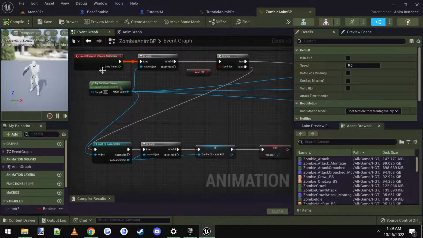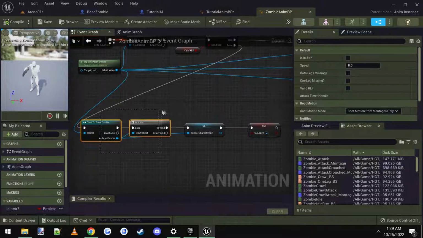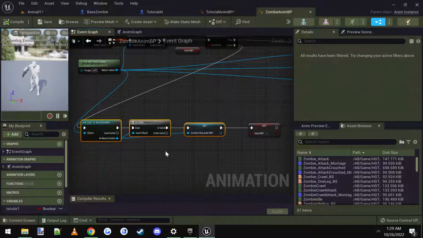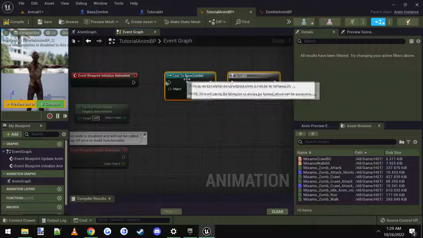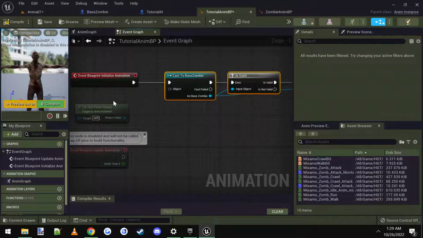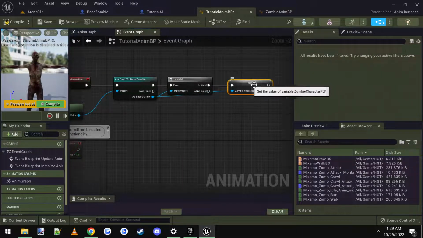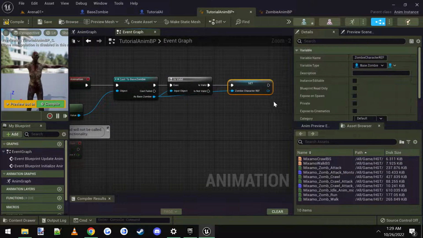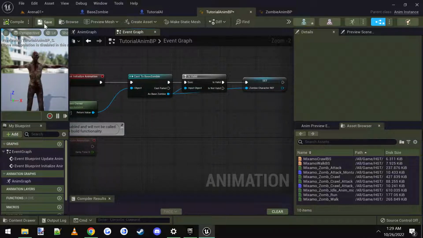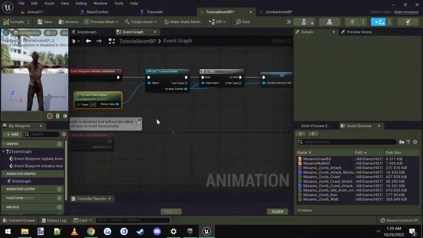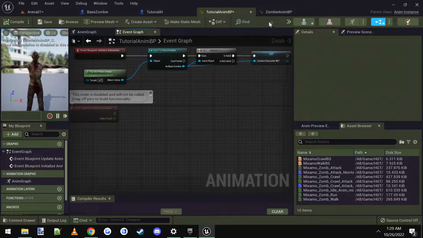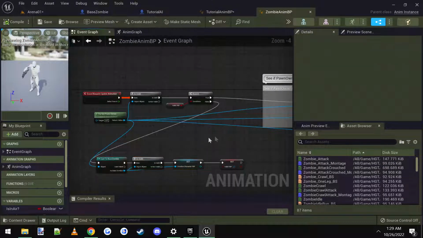In his event graph, we're going to copy this cast is valid and these 3 nodes right here, cast to base zombie. I'm going to copy and paste these in, and then connect them to this initialize animation, and then plug the try get pawn owner into the cast to base zombie. Then we're going to right click this set zombie character reference and create a new variable, compile and save. That will give us a reference to our blueprint. And then let's look at the other one and see what we did here.